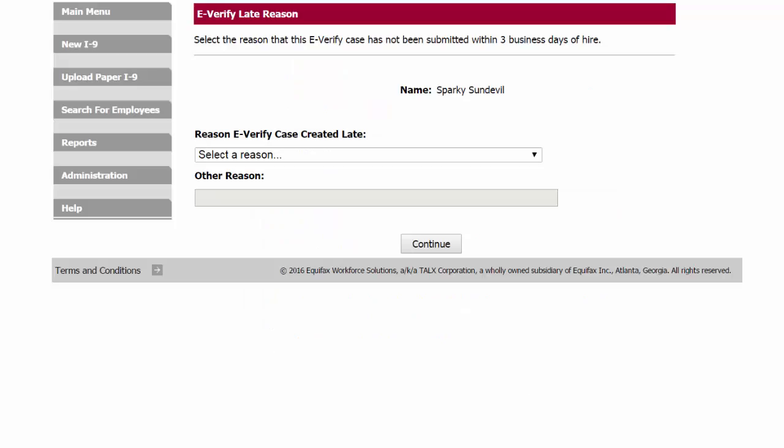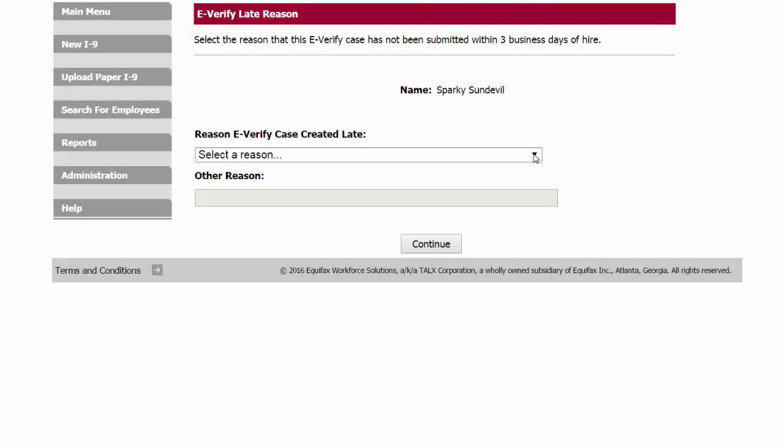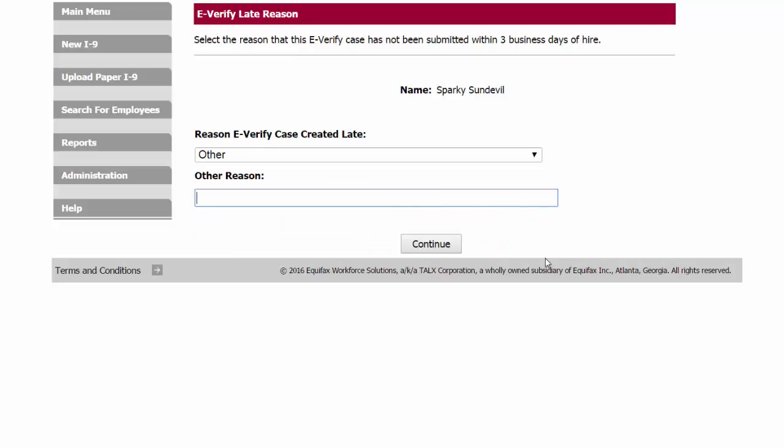Do you remember the federal requirement for Section 2 to be processed within 3 business days of the start date? Well, if you are processing past that date, the E-Verify Late Reason page will appear. Here you will need to select a reason for the late case, which is recorded for auditing purposes. The most common selection is Other, with reason of decentralized offices/logistical. Click Continue.